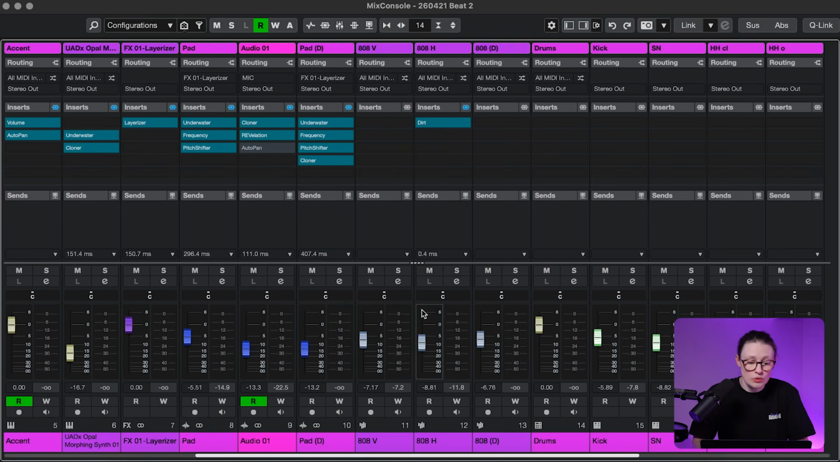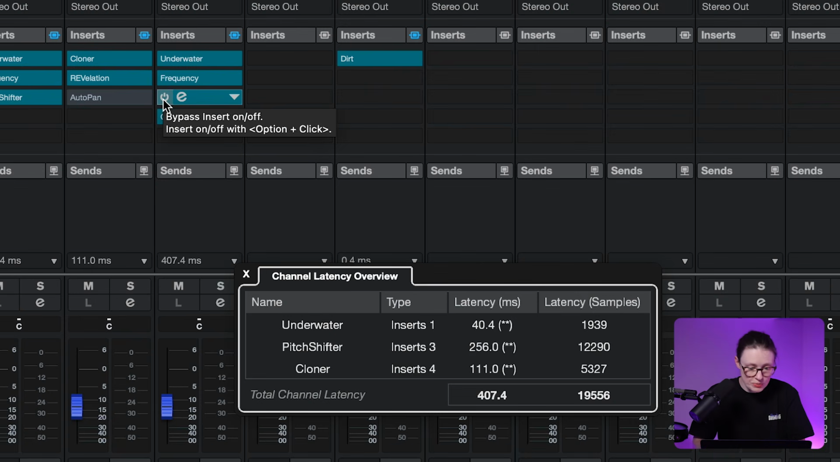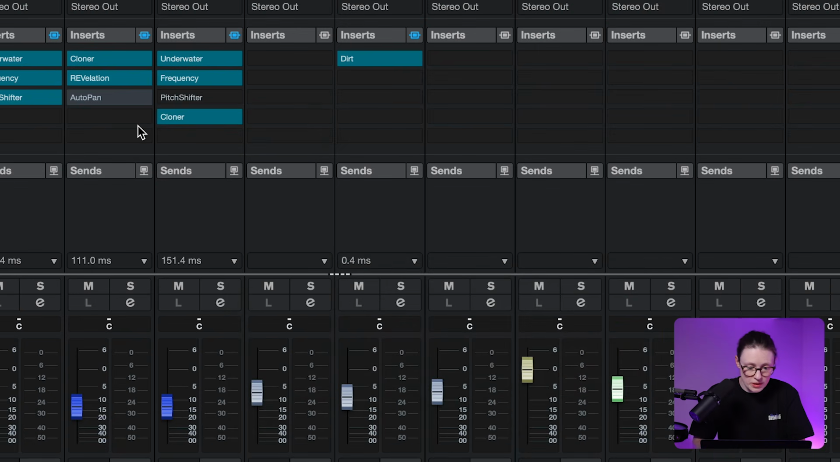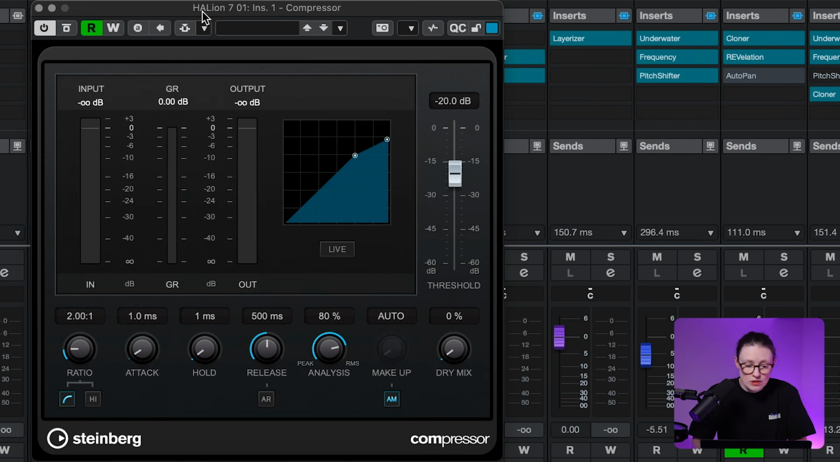So what can we do about those plugins? You can go look for the plugins that cause the most latency, like this one, and then disable it, not just bypass it. So Option or Alt click the bypass button, and now it has disappeared from the list. For stock plugins, you can do something different. You can go in and turn on the live mode, which stops the plugin from looking ahead, which causes latency.